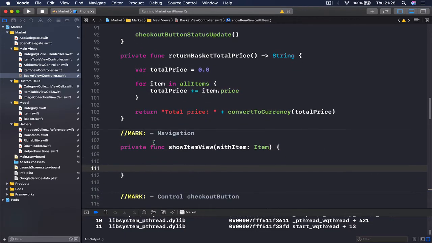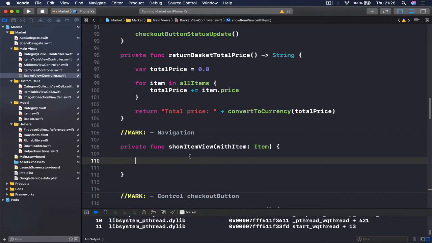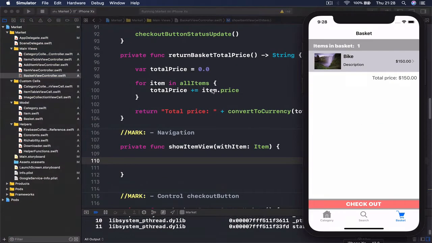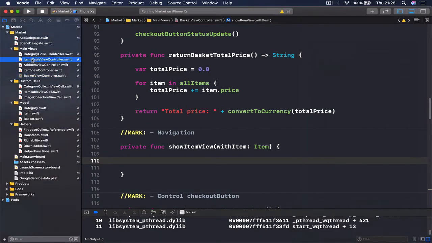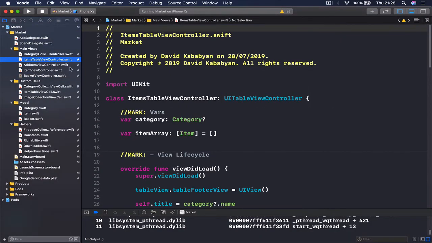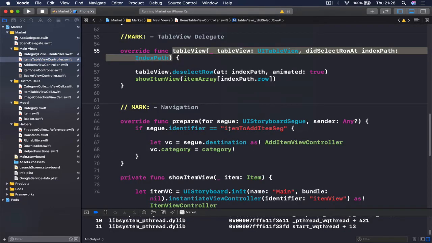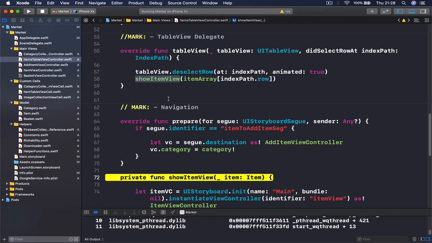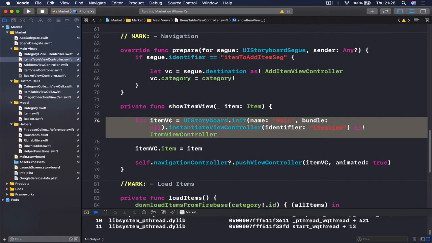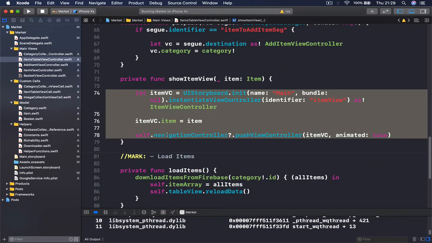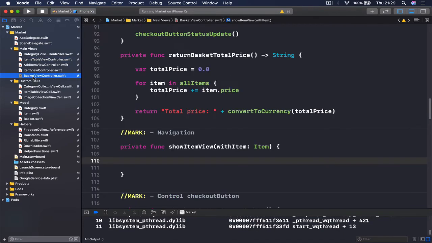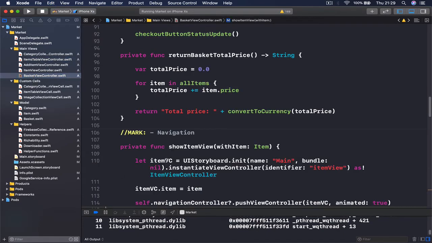Okay, and in this function we are going to instantiate the item view. It's basically the same thing that we are doing in our items view controller. If I go to my, where is it, didSelectRowAt indexPath, and then we call this showItemView function. Let's jump to this. This is exactly the same code we are going to do. So actually I can copy this, go to my basket view, I can paste it here.